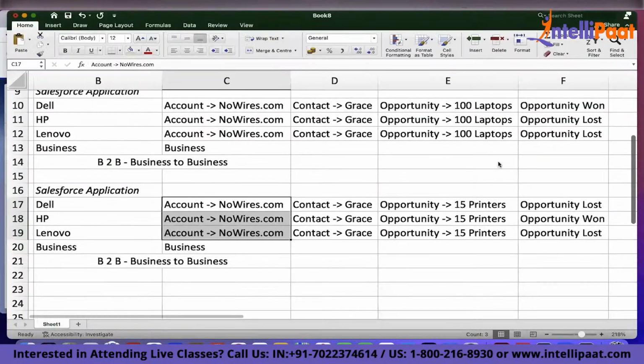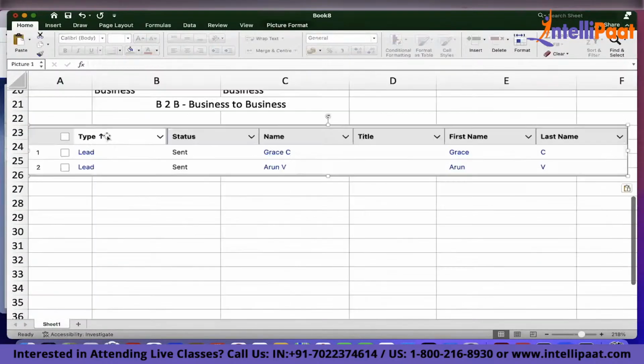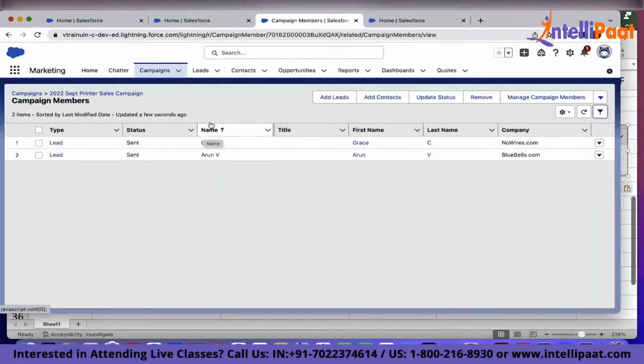Lead. Now, I'm pasting the screenshot over here. The reason why I've pasted it, I'll tell you. Now the leads got created. The next step is lead qualification. What is lead qualification?